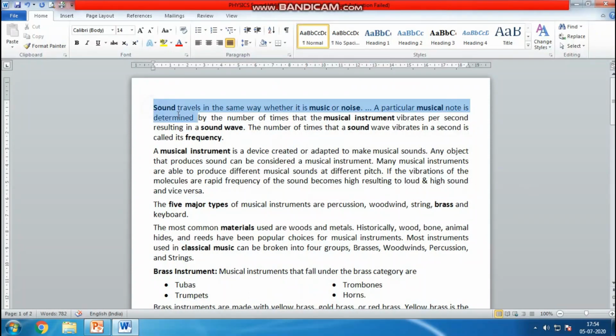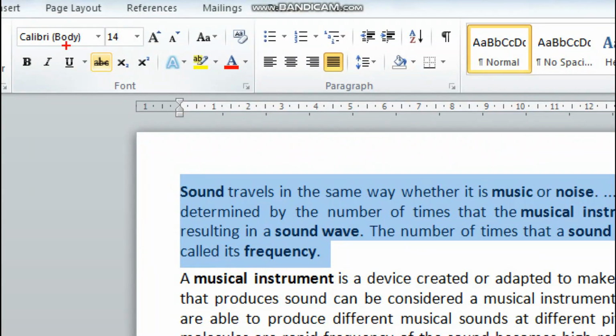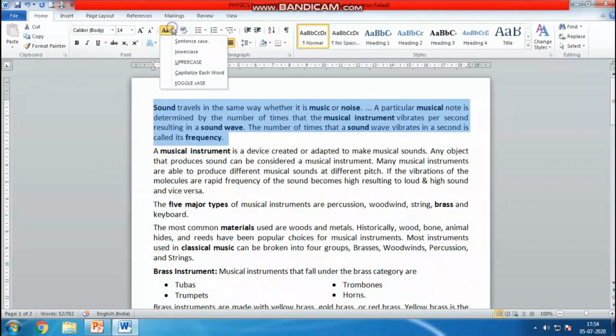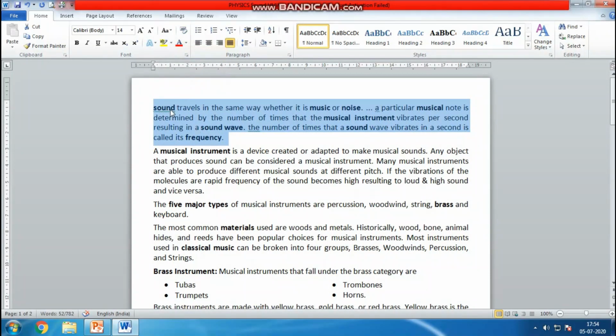Coming to change case. Now I am going to select this paragraph. Earlier also I had explained in my tutorials about change case. Home tab, font group. This is your change case button. Click here and choose the case. This is uppercase, all capitals. This is lowercase, everything small, even the first letter of the line is small. But I am choosing sentence case. The first letter of the sentence becomes capital. This is how you can change the case.